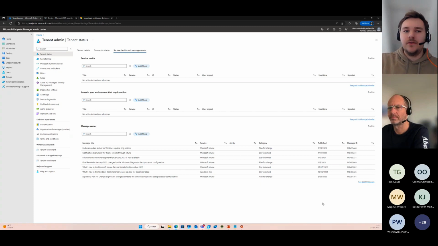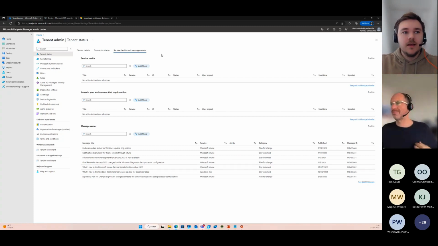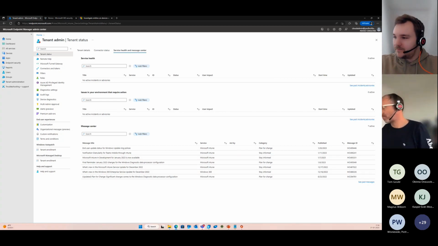I do not recall if you're able to set up an alarm in here directly. I don't think so, but there are some community tools out there that you can implement, so you will get an alarm when you have an incident in your service health. So this was just a quick overview of how to gain some insight into your Cloud PC deployment.